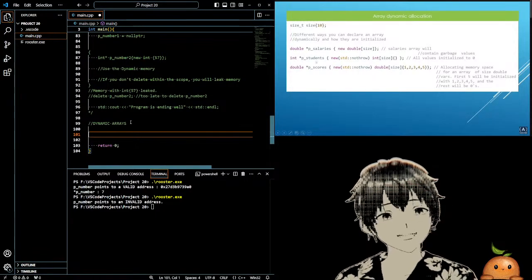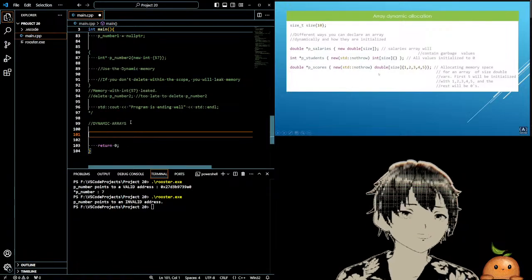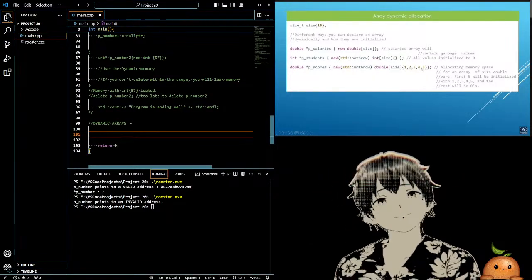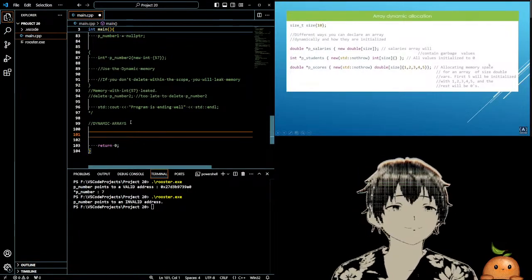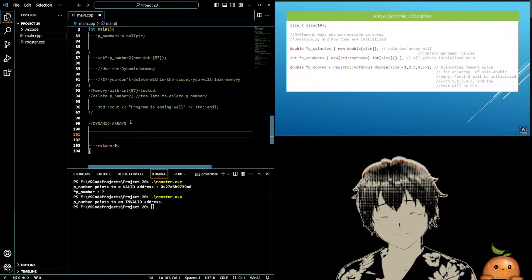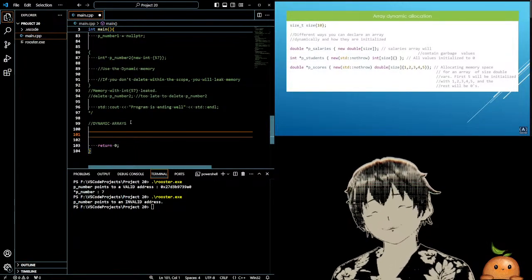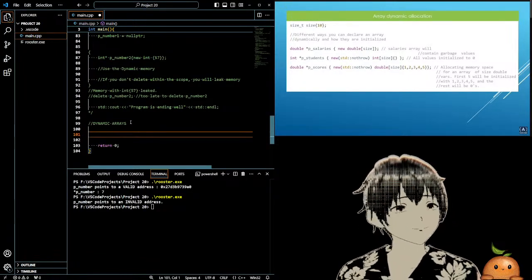We also have a p_scores array. We are using the std::nothrow version of new, and it is going to be this size and initialized with 1, 2, 3, 4, 5. If the array is bigger than 5, the remaining slots are going to be initialized to zero, just like we saw previously. This is really how you work with these things, and I hope it is super clear.